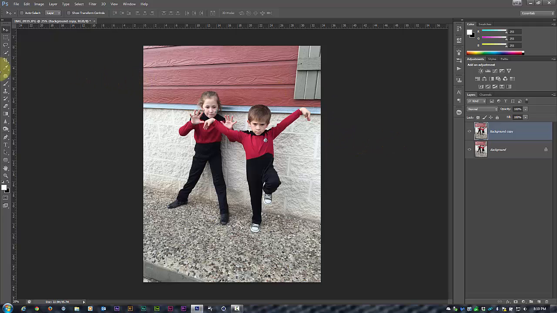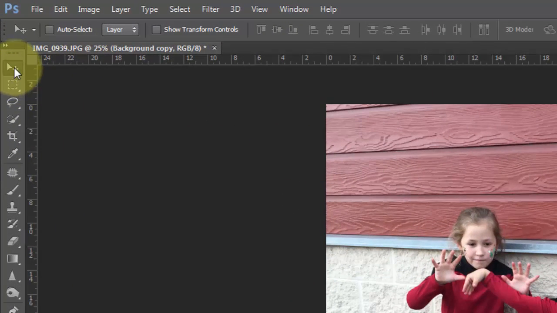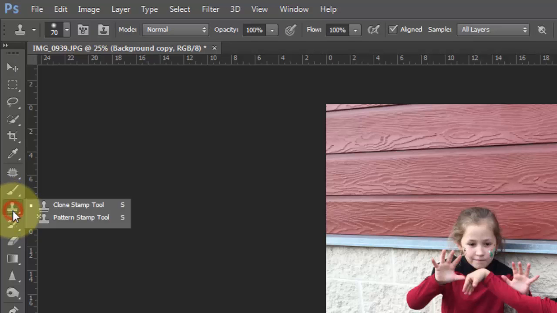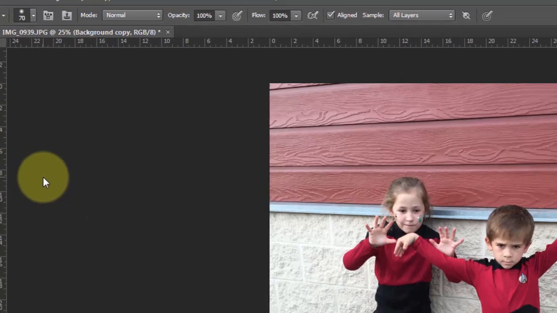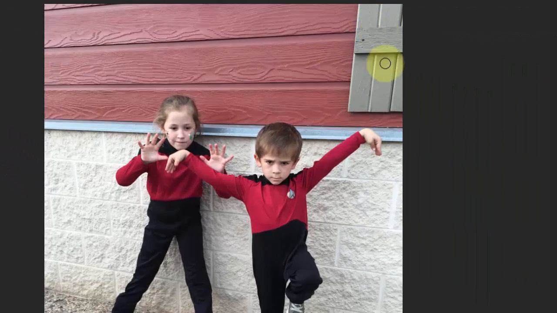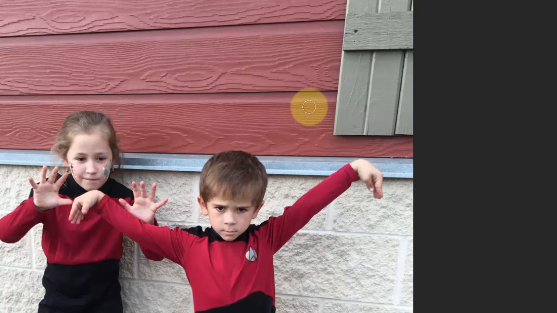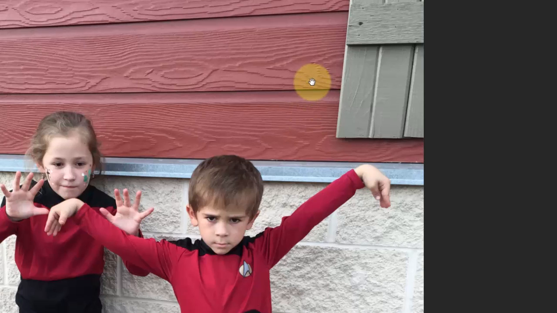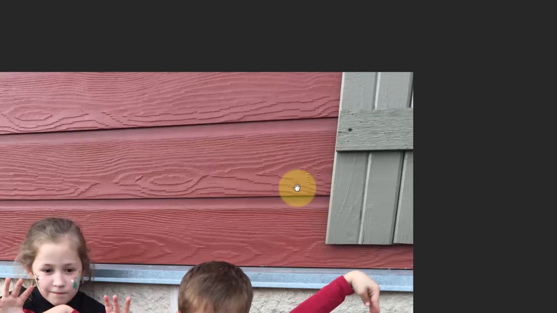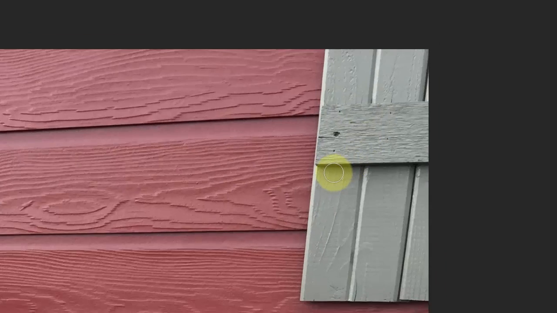So let's get started. We talked about the move tool in the last video. Today we're going to use the clone tool. Now I'm going to jump around and show you these tools as we get to them, but today we're specifically going to work with the clone tool. It's right here, it looks like a stamp. Select the clone tool. We're going to zoom in here. If I hold the space bar down and then click with my mouse, I can move my picture around and get it right where I need to.